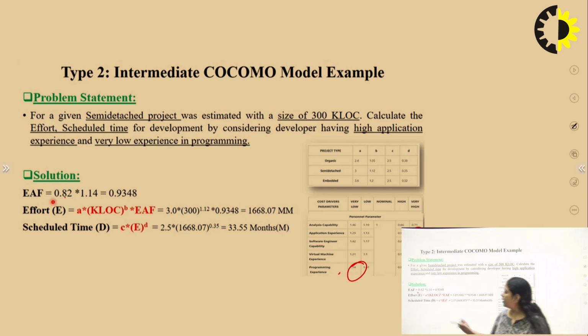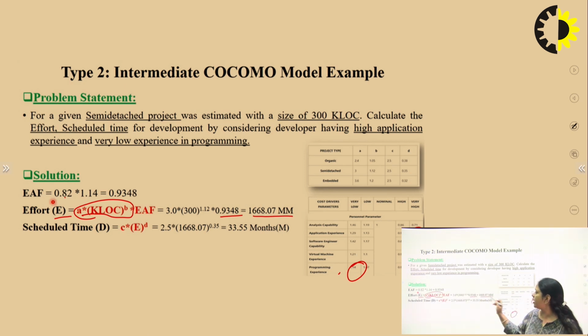Now again we can calculate the value of E here. So we will calculate the value of E with the help of the line of code into the effort adjustment factor. So you can see here the value of effort is 1668.07. Now again we will follow the same procedure to find out the schedule time or development time of the project.